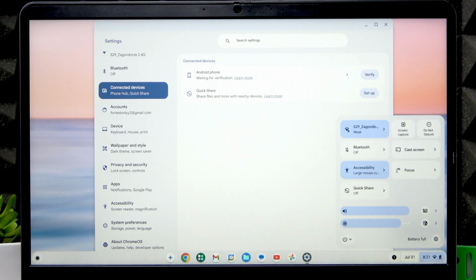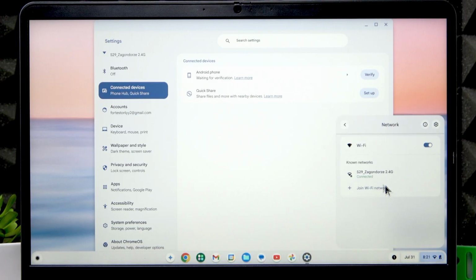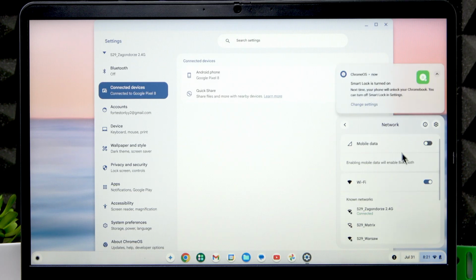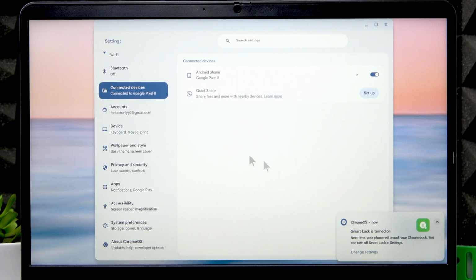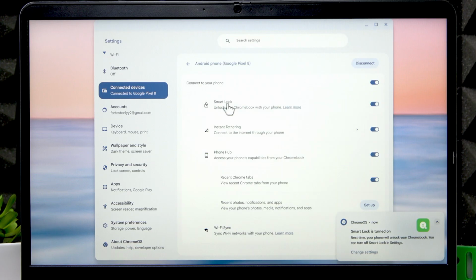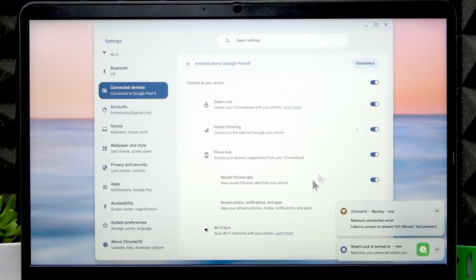Now make sure that both your devices are connected to the same Wi-Fi network, and make sure that it's a strong one. And also make sure that they both have their Bluetooth turned on, and then you'll be able to access all of these cool features that you can do when you have your smartphone around.